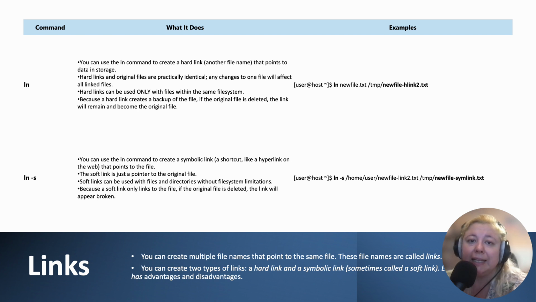You can use the ln command to create a hard link. A hard link is like another file name. It's almost like an exact copy of the file. But the difference between a hard link and a copy is that a copy creates two separate files. So if you make changes to a copy, the original file will not have these changes. A hard link is a pointer to the data.